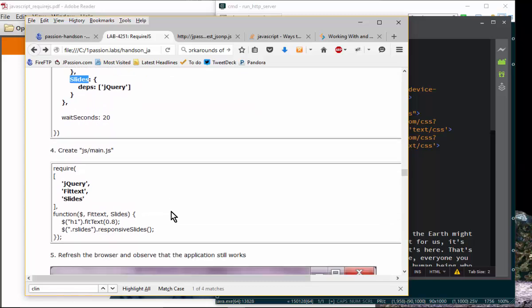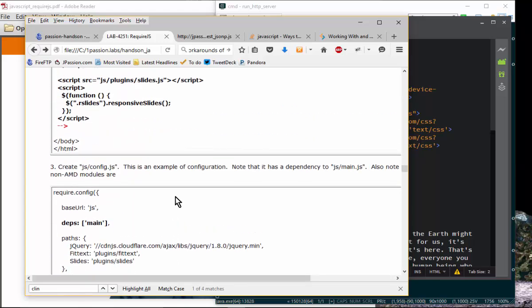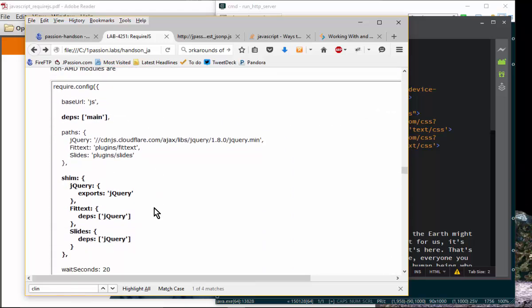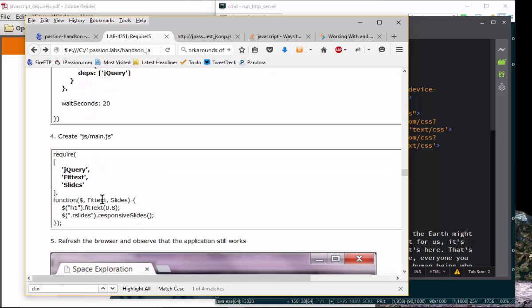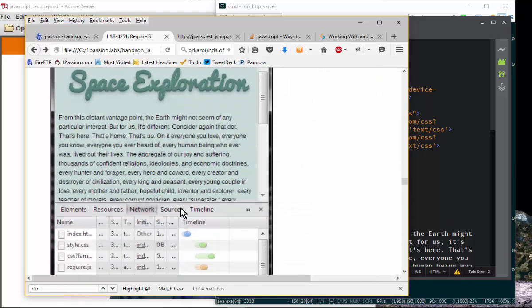All right. Now in the main.js we are going to have this require. We're going to require these three modules, and then we get those three modules in the form of a jQuery object, fit text, and slide, and then we perform those operations inside the main. So basically what we have done is we removed this code and restructured it into RequireJS, and main.js contains the dependencies and the actual code. When you refresh the page, it should still work as expected.